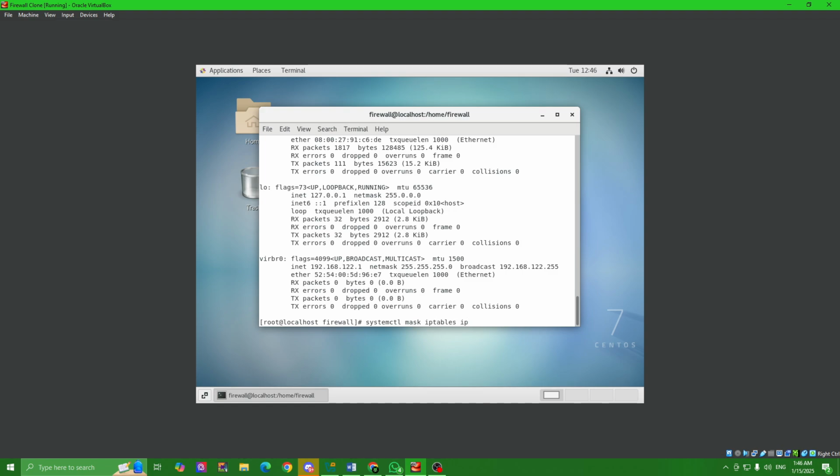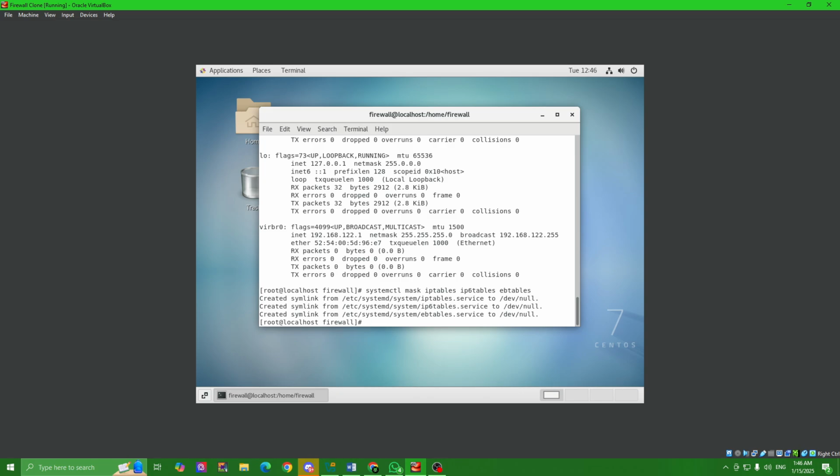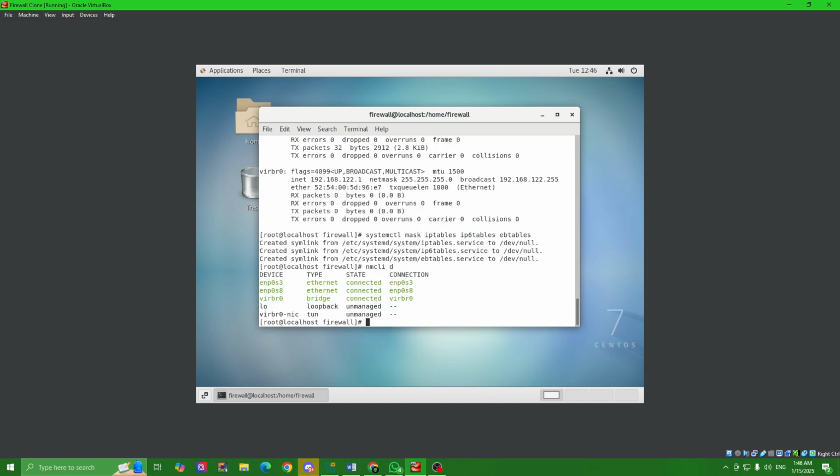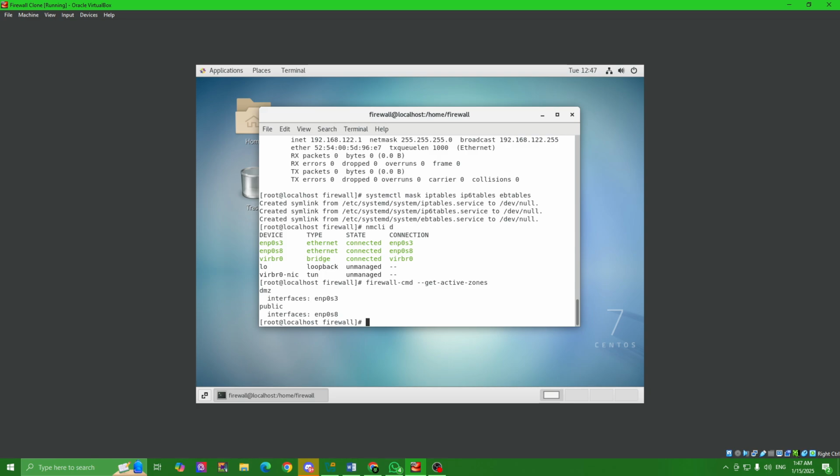Now we will enable masquerading with iptables using this command. We will check the connection between the interfaces. It seems to be okay. Now we check the active zones for the firewall. This is the active zone for enp0s3 and enp0s8. It's supposed to be the public zone for enp0s8.